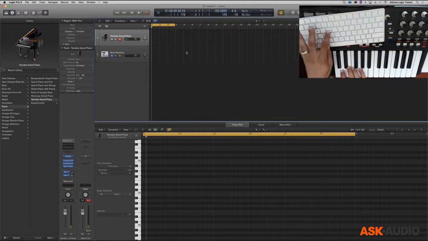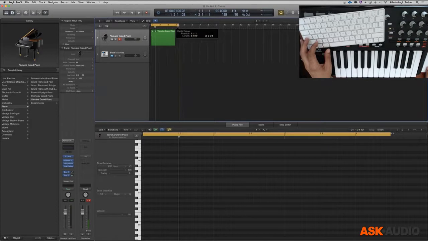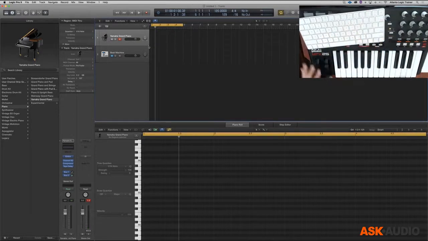So the first time, I'm going to do three cycles of it. First time, I'm going to do C major. Then I'm going to do D major. Then I'm going to do E major. Maybe if I set the cycle to four bars like it needs to be, I could do this correctly. Let me try that again.